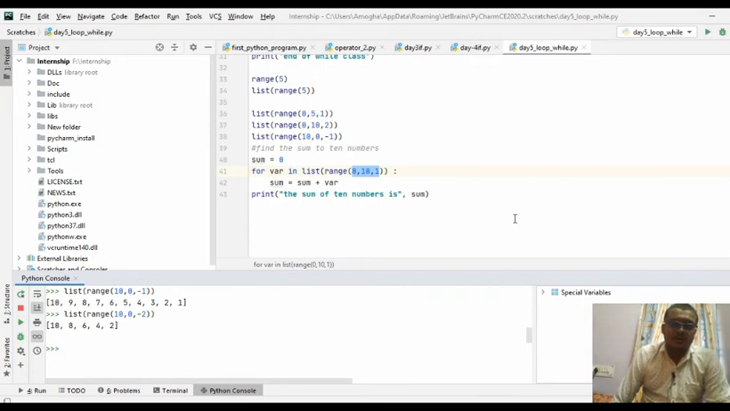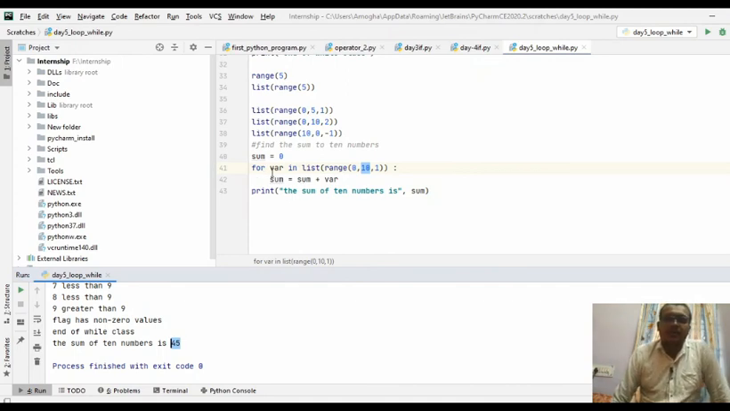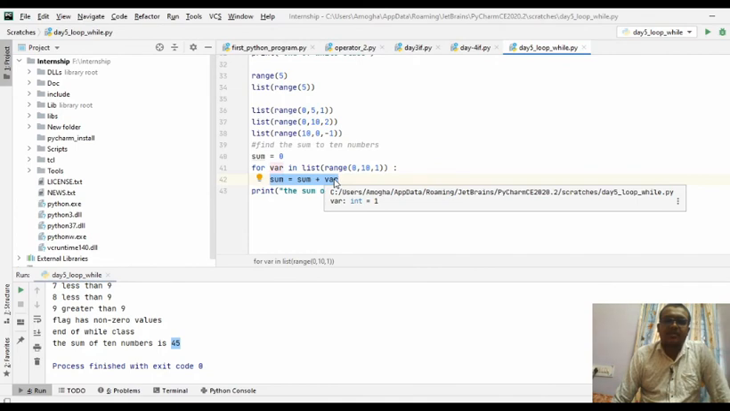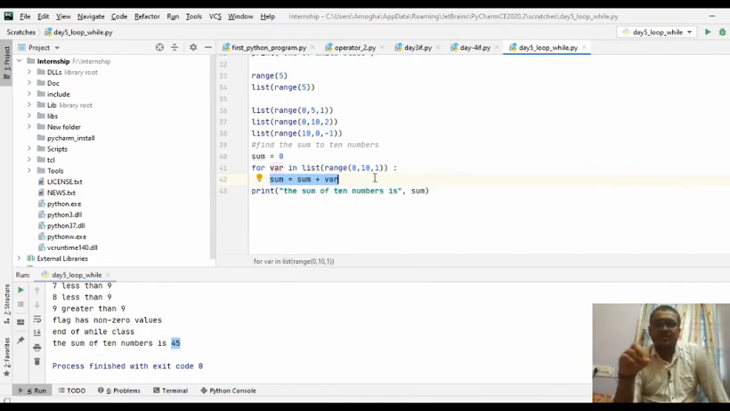using an inbuilt function called range, and you are having a list for it. List 0 to 10. So this is the starting value of a for loop, 10 is the ending value, and you are performing some execution here. Sum is equal to sum plus variable. So sum will be 0, 0 plus 0, first iteration. So 0, the sum answer will be stored here. The first iteration answer is 0.